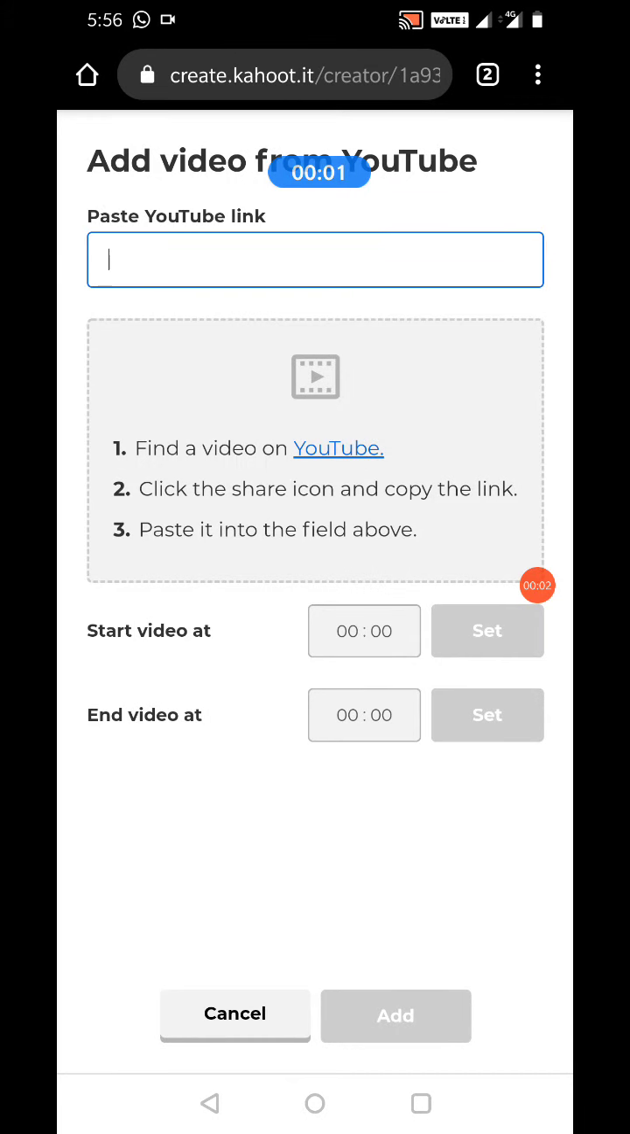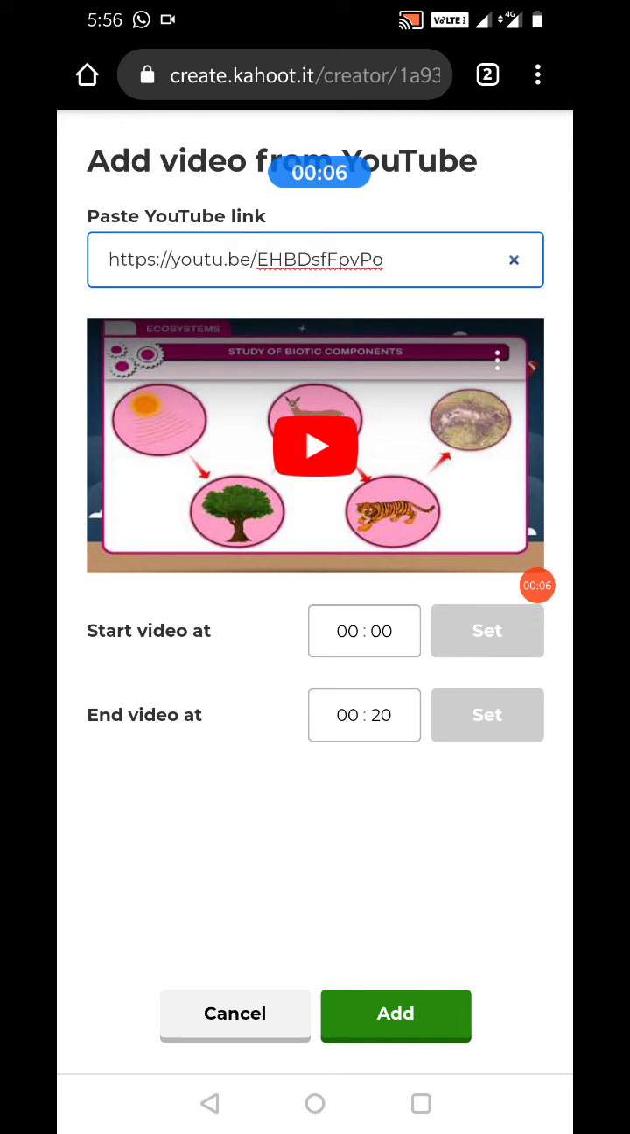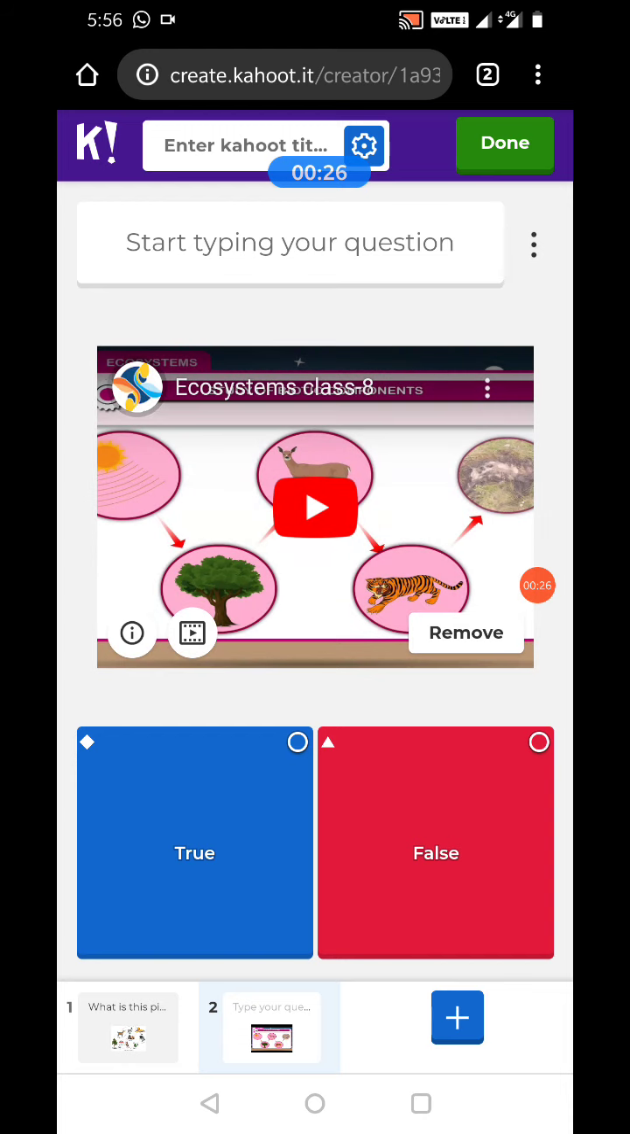So on clicking on paste YouTube link, this URL has come. In fact, it is giving you an option to select the time from which you want it to be saved. Suppose this is a 2 minute video and I just want it for 20 seconds or 30 seconds. The rest of the portion is not relevant to my question, so I can set that. Okay, and then click on add.